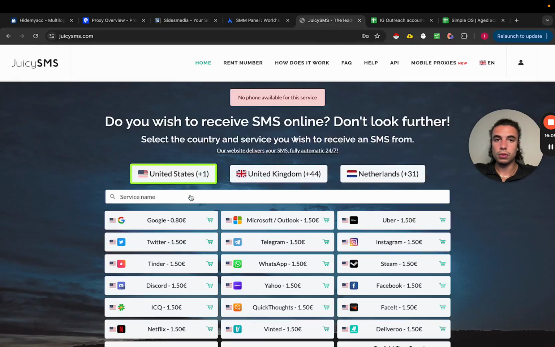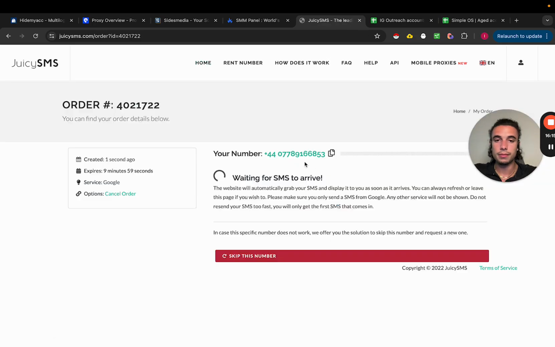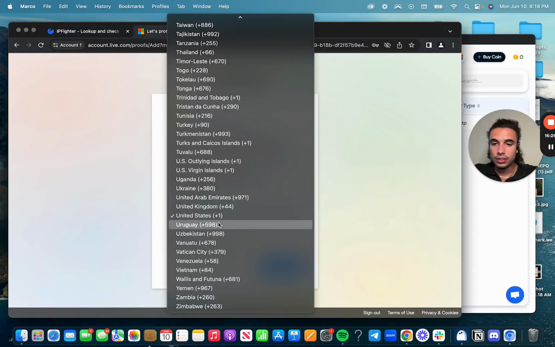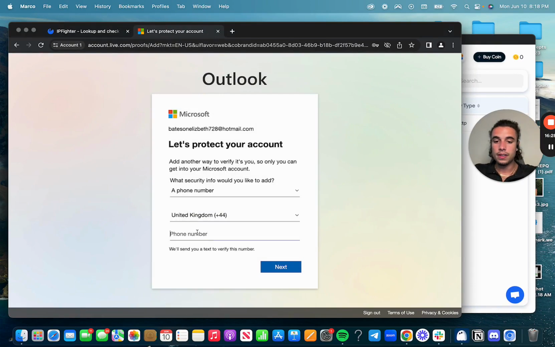Google, cool. So it's saying no phone number available for this service. I don't know why, it's kind of glitchy, so I just changed it, United Kingdom. Perfect. So it's brought us to this screen. This is the phone number it's provided us with. It's going to send the 2FA code here, okay? So you copy this, you come back here, make sure you change to United Kingdom, then you put the phone number in. I think we've got to go +44 just to make sure. I'm going to go next.